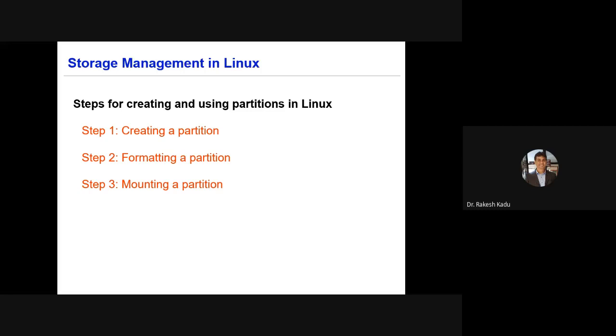So these are the three basic steps which is required for the storage management in Linux. The first step is creating a partition, तो उसके लिए fdisk command है. Second step is formatting a partition. So once you create a partition, so we can format it. So formatting is nothing but creating a file system, and for that we have a mkswap command and mkfs command. Okay, and third step is that is mounting a partition. That is once the partition is formatted and ready for use, so you have to mount that particular partition, and then after mounting that partition, that is available for use.